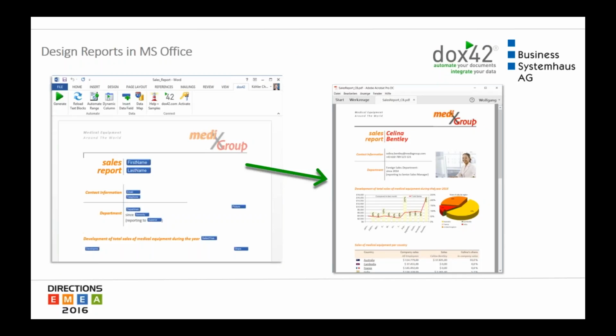Okay, dox42 is all about designing report templates in Microsoft Office. This works in Microsoft Word, Excel, and PowerPoint. So what you can see here on the screen on the left side is a Word document, and it's open in Microsoft Word, and there are Office add-ins by dox42. This is simply an additional ribbon page, and it's activated here. Yes, and from that ribbon page, you can start to design this document.